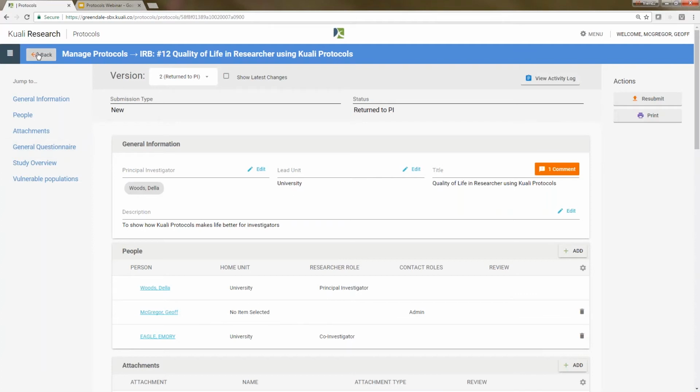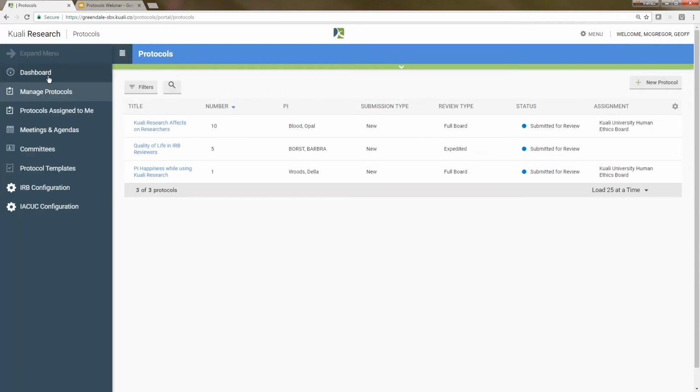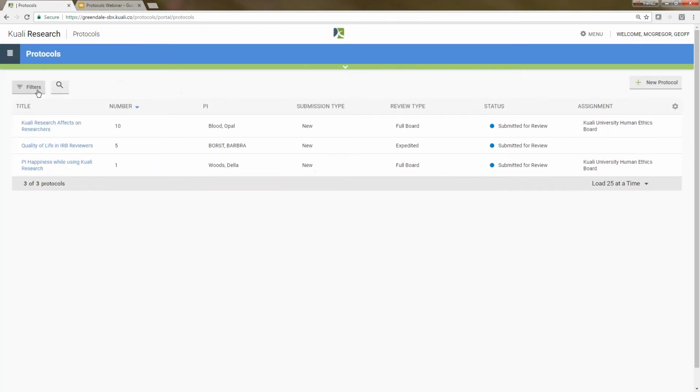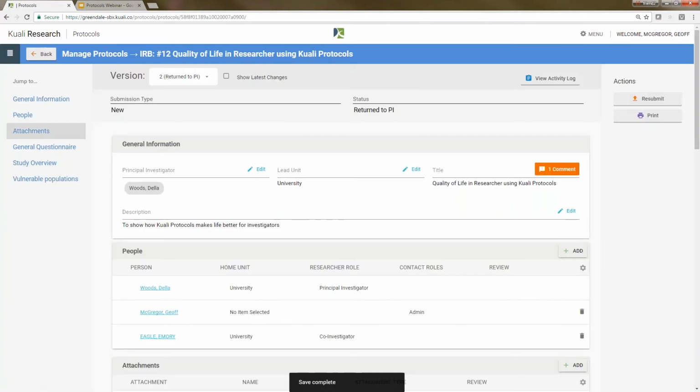And then again, I'm going to go in, pretend that I'm the investigator, and I may see on my dashboard or on my managed protocols list, I'm going to look at all my protocols, and oh, I see I have a protocol that's been returned. I better look at that. So then I can open that protocol and I can see these comments.